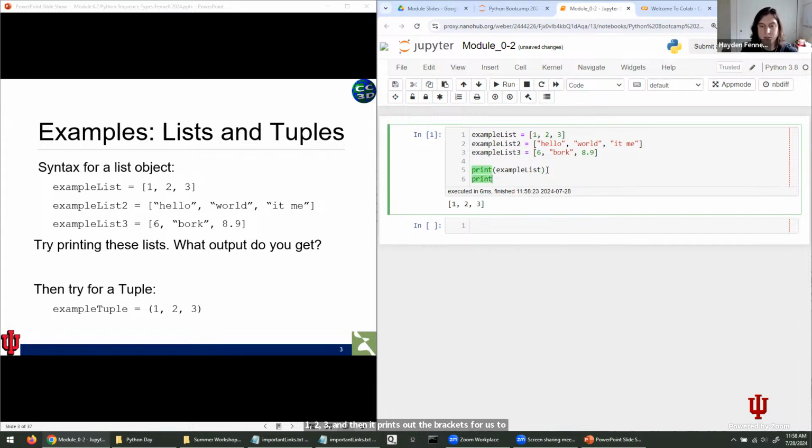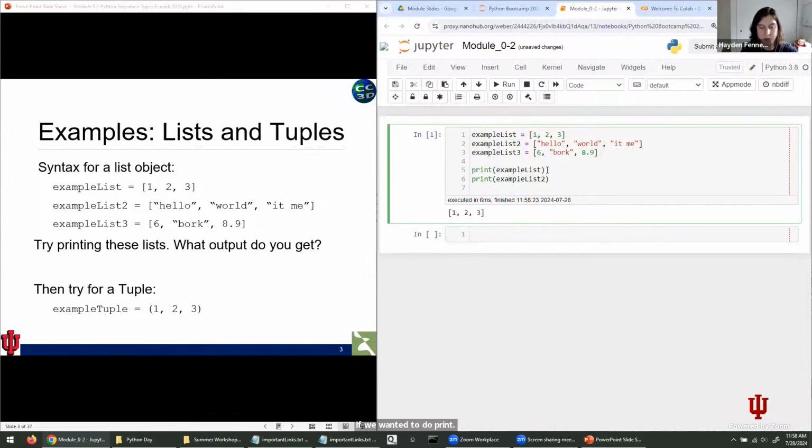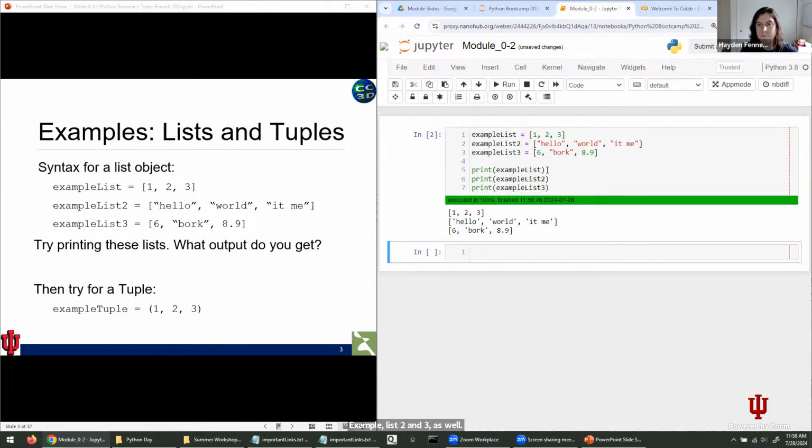If we wanted to do print example list 2 and 3 as well, just to see what those look like, you'll see it does the same thing. And when it prints strings, it adds single quotes around it within the list. So pretty straightforward.